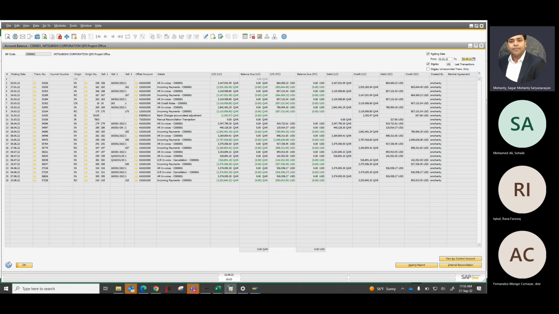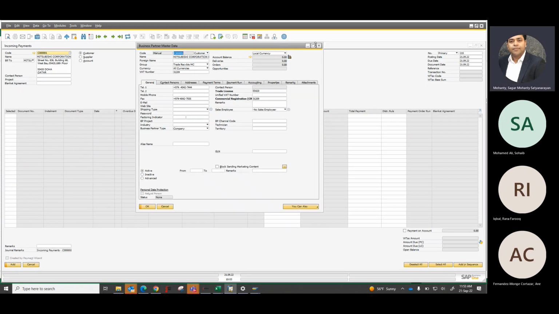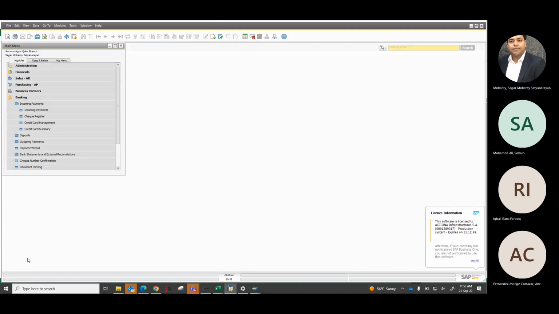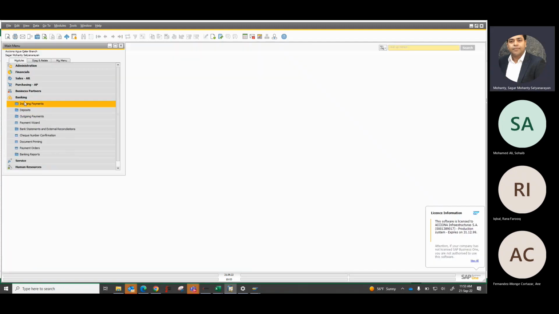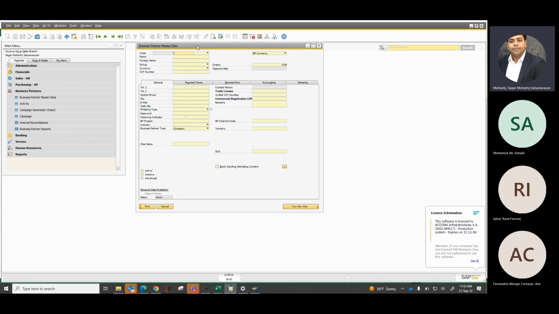I will show one good thing now for the suppliers part. This is income, for example, a business partner. I don't remember, but let me check. I can show you suppliers. Maybe actually we did most of the suppliers.